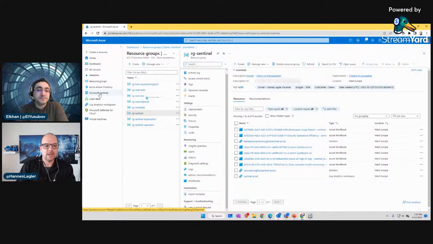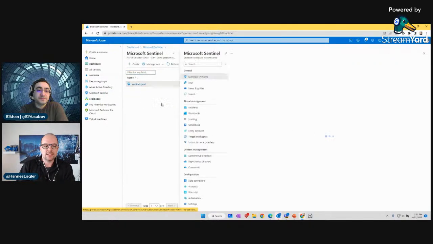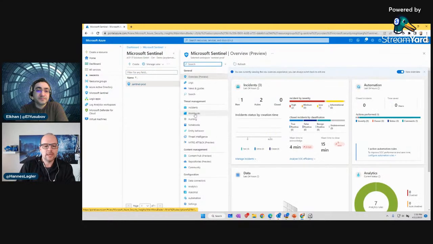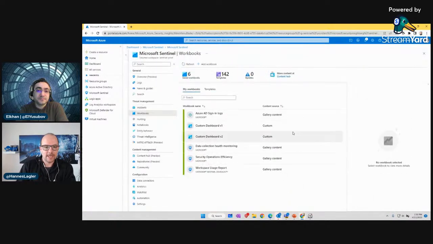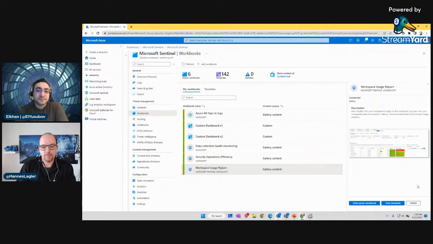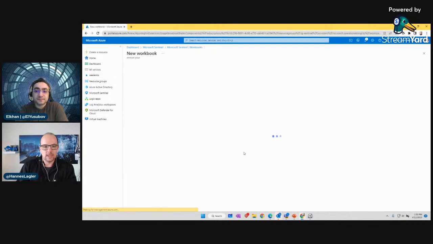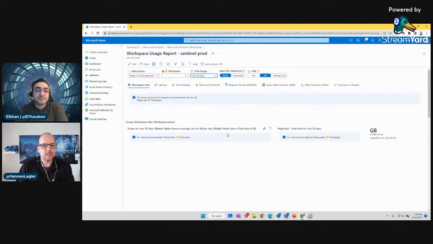The other option is inside Microsoft Sentinel, where you have the ability to implement a separate workbook. I have this in my environment, and I always recommend using the Workspace Usage workbook. This is a community workbook. It's really interesting, and for this use case it is one of the best workbooks that you can use.